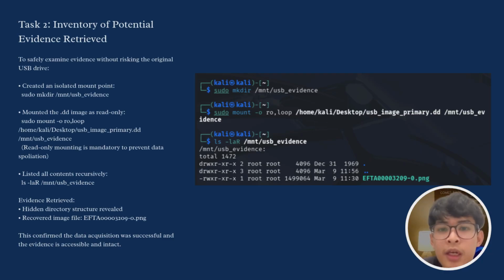Next, to safely examine the contents, we created an isolated mount point and mounted the primary image as read-only. This is a mandatory step to prevent accidental data spoliation. Upon listing the contents, we rebuilt the hidden directory structure and successfully recovered an image file named EFTA00003290.png, proving our acquisition was 100% intact.